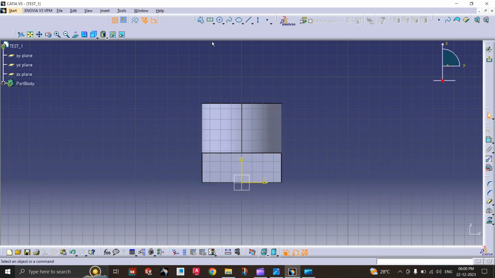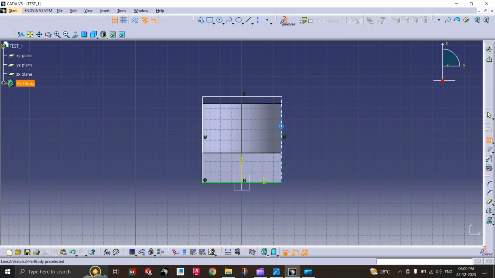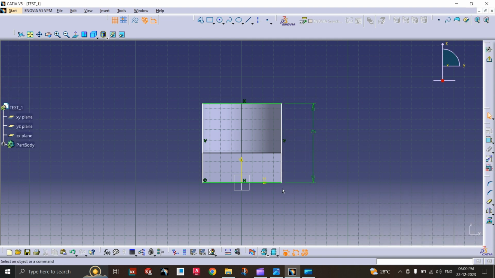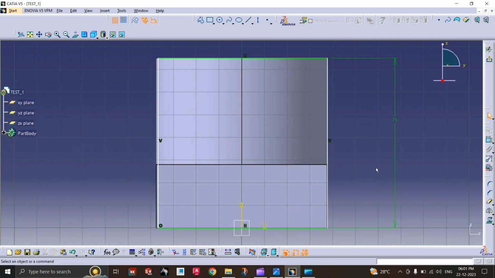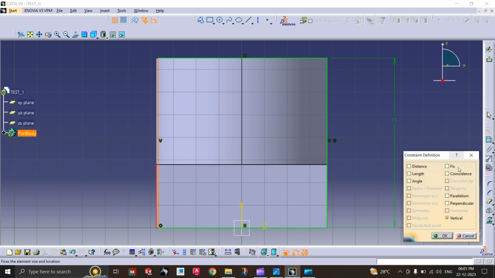So now we'll use the square command here to create this section. The height of this rectangle will be 75 mm, and you can see that this part is not properly coincident, so we'll make that coincident. Select this line and this line and make them coincident. Similarly, select this line and make it coincident.